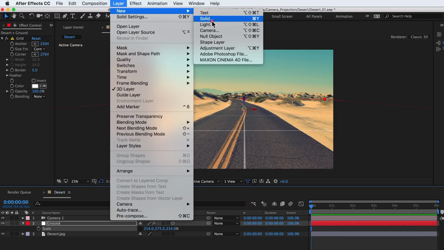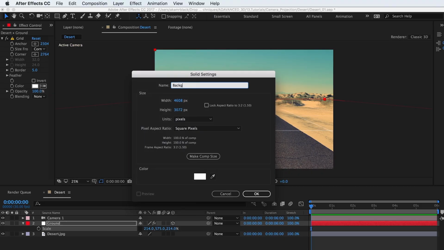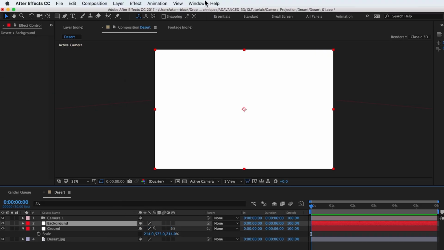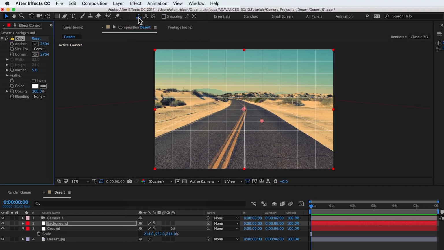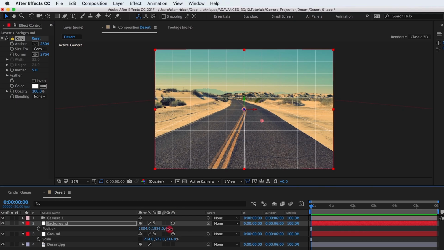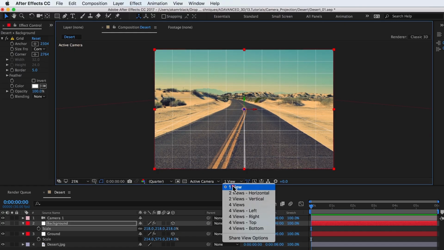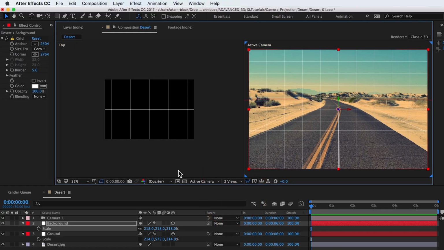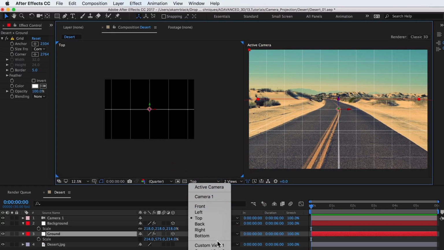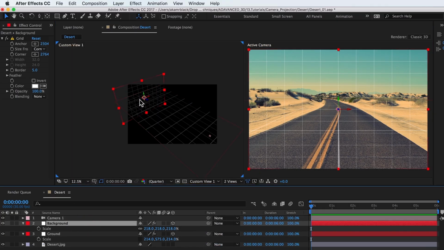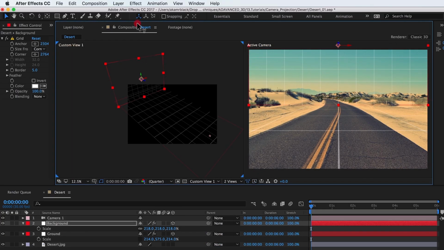Create a second solid and name it Background. Apply the grid effect to this layer, make 3D, and position back on the Z-axis, about 7500. Scale up to fill the background. Create a second viewport with a custom view in order to fully take in the setup of the scene. Also position up on the Y-axis.